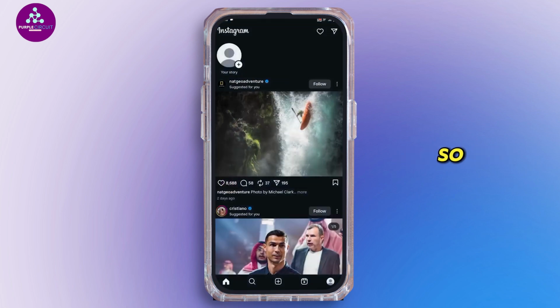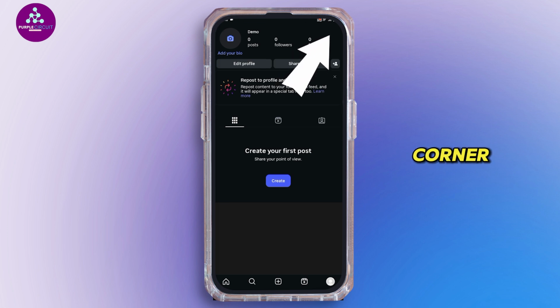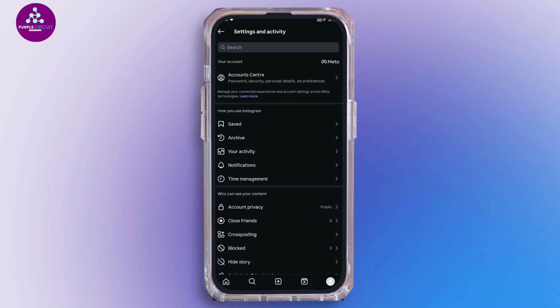In order to do so, head over to your Instagram page, tap on the profile from the bottom right corner. Click on the menu section or icon from the top right corner and then go to Settings and Privacy. Or you can just tap on the option of Account Center.